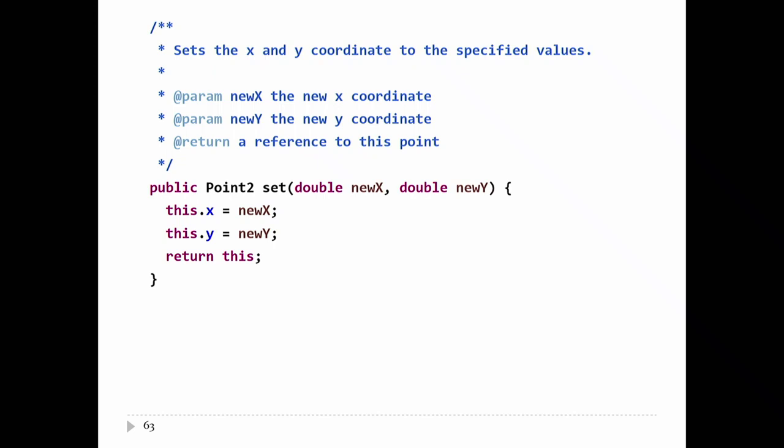So if I were to write somewhere in a piece of code p.set new x, new y, then inside the method, this is the same as p. In other words, it's the point that you used to call the method. Another way to think about it is it's the coordinates of the point that are being changed. It's the address of the point that's being changed.